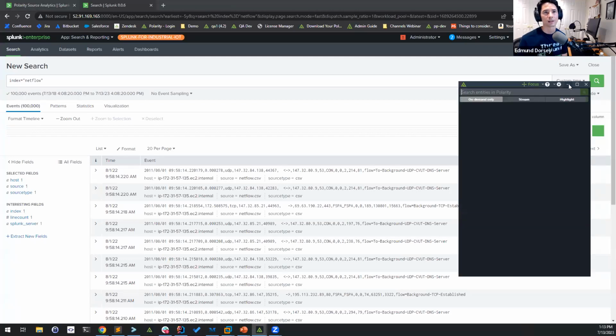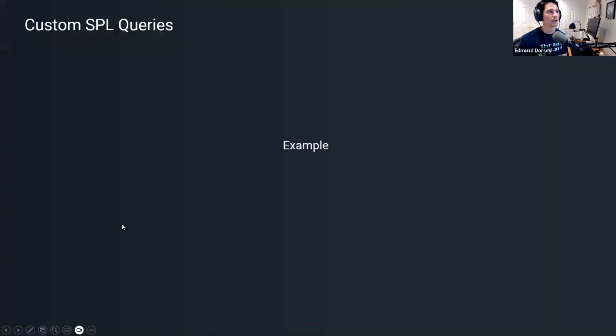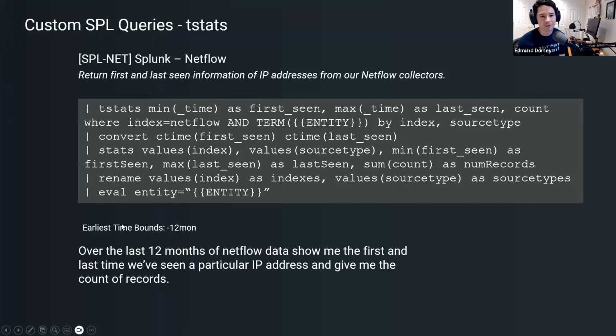So we're going to go ahead and clear this out and move on to a little bit more complex examples. So we mentioned that the goal, and one of the benefits of the Polarity Splunk integration, is that it encapsulates subject matter expertise. So this is a tstats query. What it's doing is it's returning the first and last seen information for an IP address.